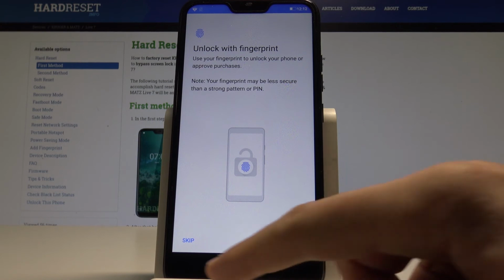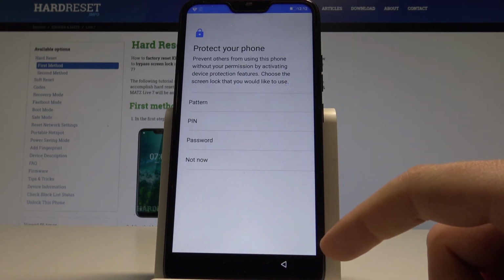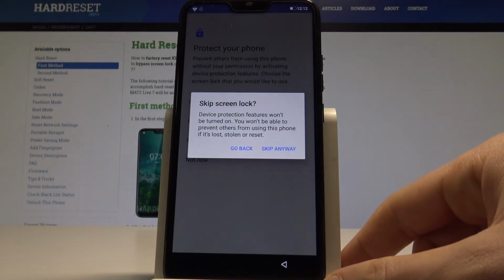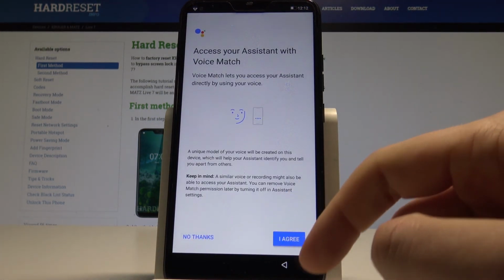Let me tap Skip to the following fingerprint configuration. You can protect your phone by using pattern, PIN or password, or you can do it later. For now, let me choose Not Now. Let me tap Skip anyway. Let me also here choose No Thanks.